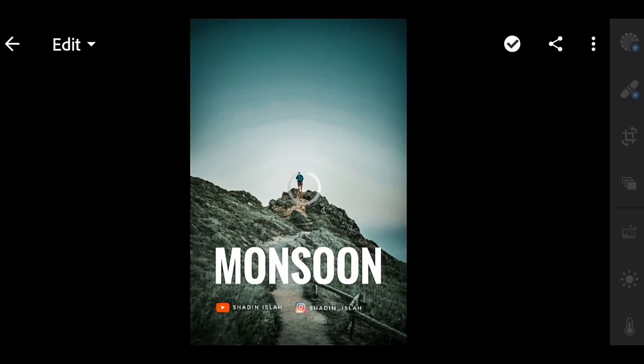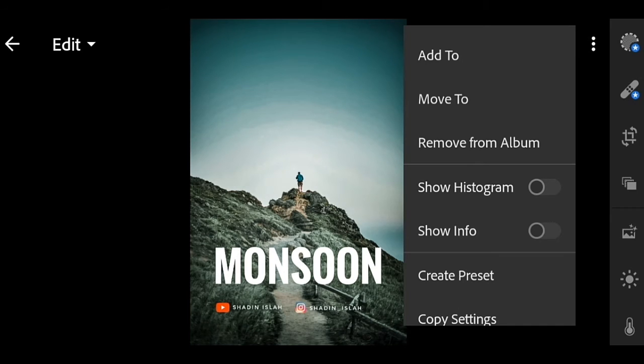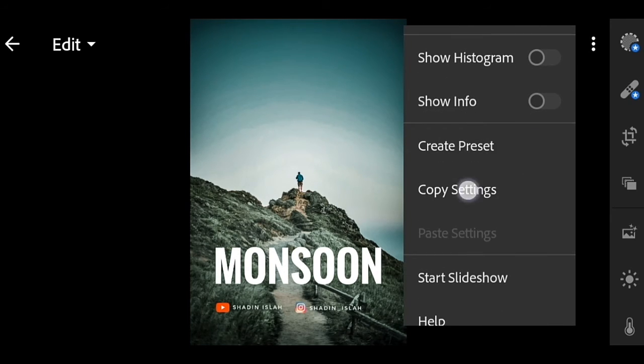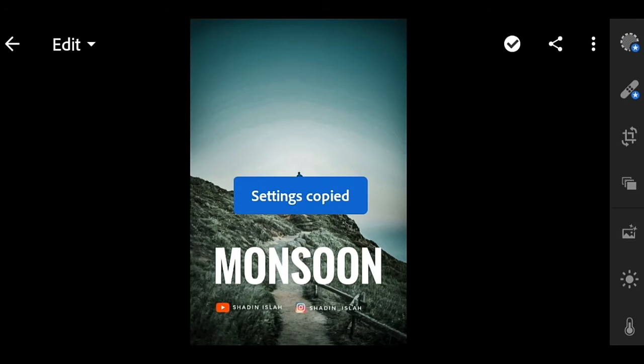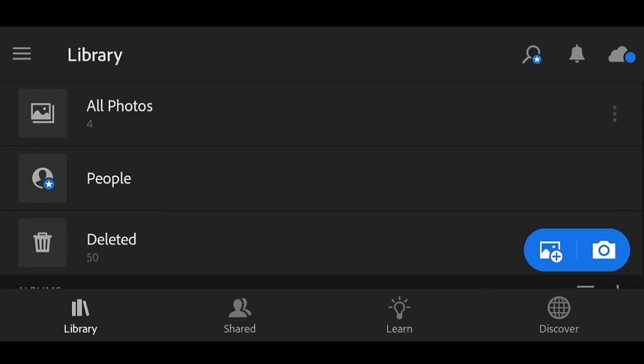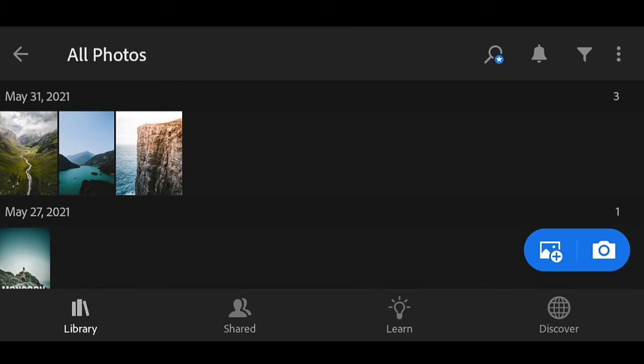Open the preset that you have added. Click on the menu button. Scroll down and copy settings. Click the tick mark. And then go back. Scroll up and go to the photo that you want to edit.